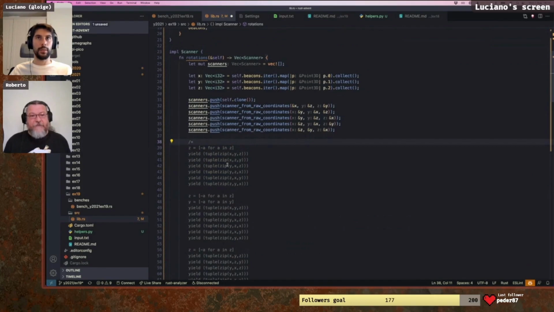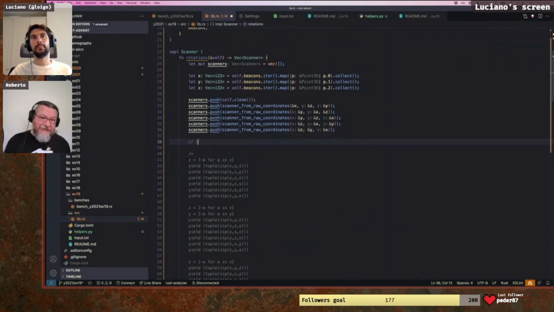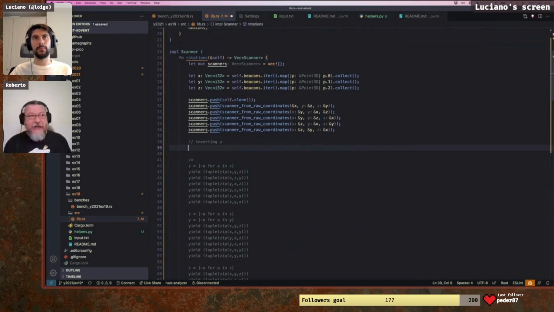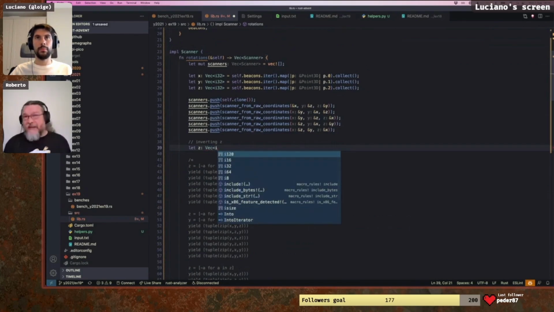Now, what are we doing here? Now we are flipping the Z axis. So we are doing the same 6 pushes. You don't have the first one, but you can copy it from line 40. We are doing the same 6 pushes, but with Z inverted. So I was inverting Z, mutating Z.